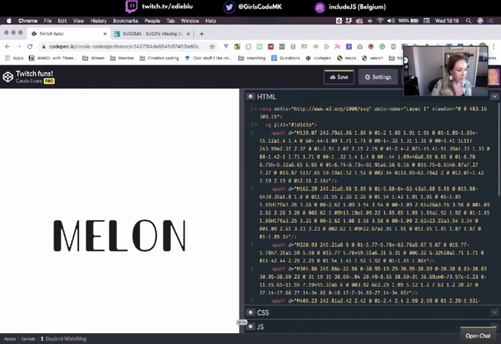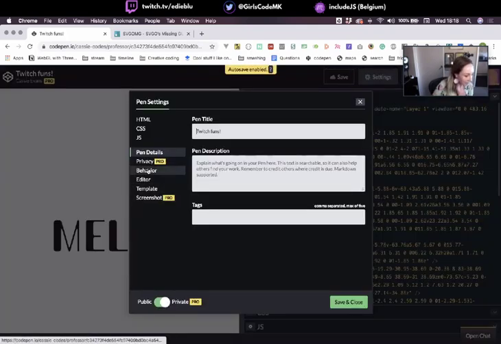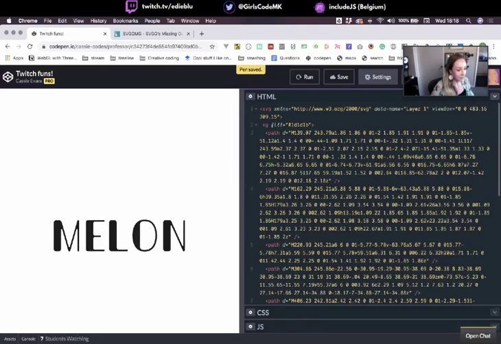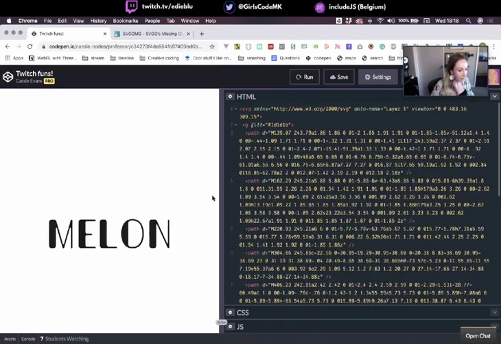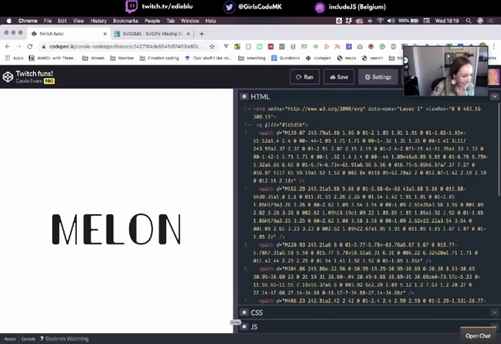Cool. So yeah, now we've got our SVG in CodePen. I'm just going to change the behavior of this so that I have to run it in order to actually play the animation. Otherwise it's just going to be updating all the time. Cool. So yeah, we've got our little melon here now.